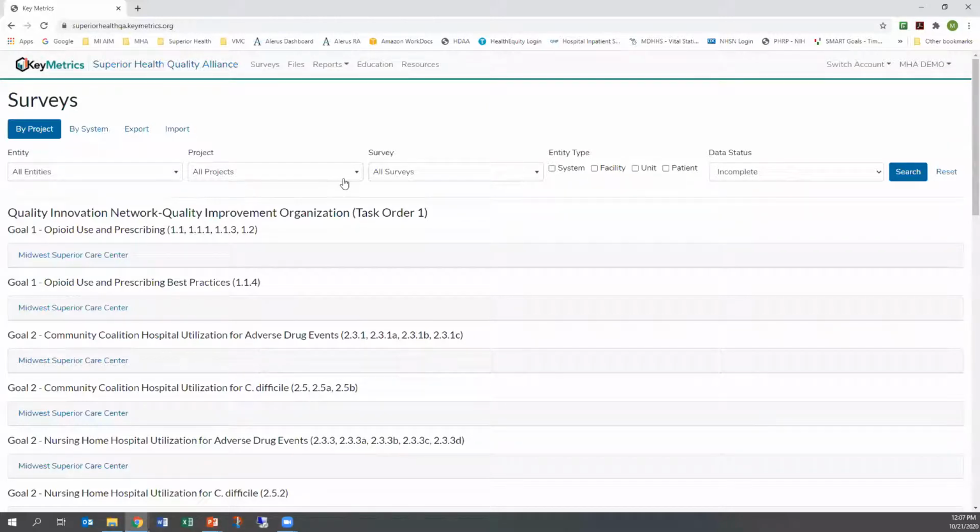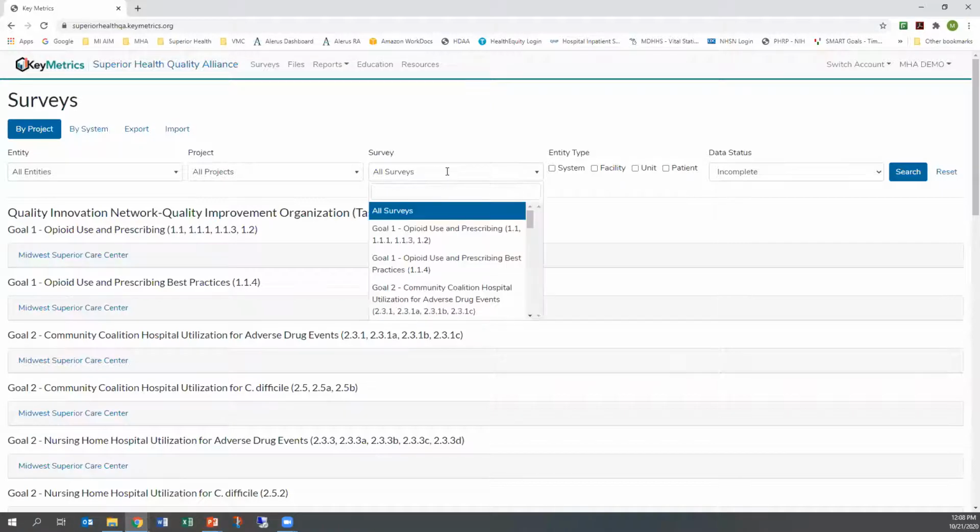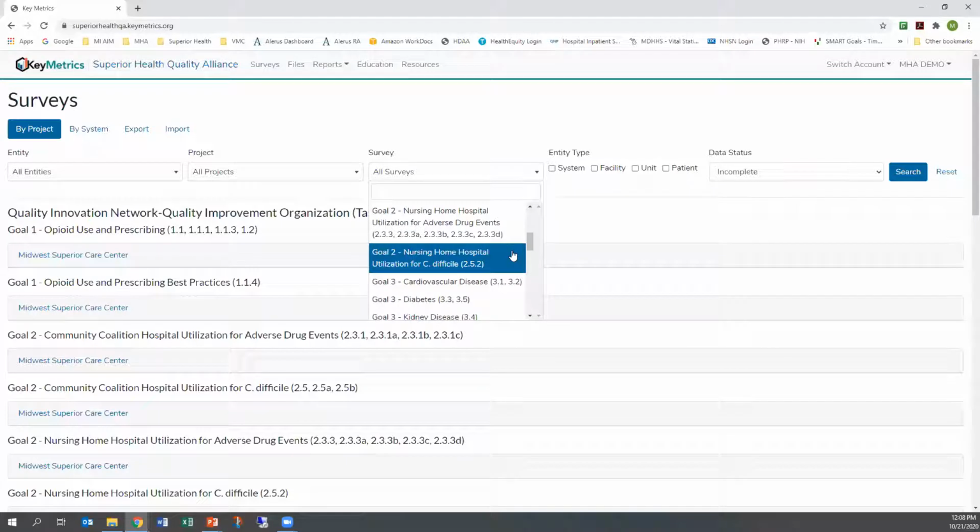You also have the ability to filter by project. So in this case, all of you will have access to the QIN-QIO project, and that's the only one that's going to be listed here for now. And then you can also filter by survey. So all the surveys that you'll have access to will be listed here, and then you can filter down to a specific one.